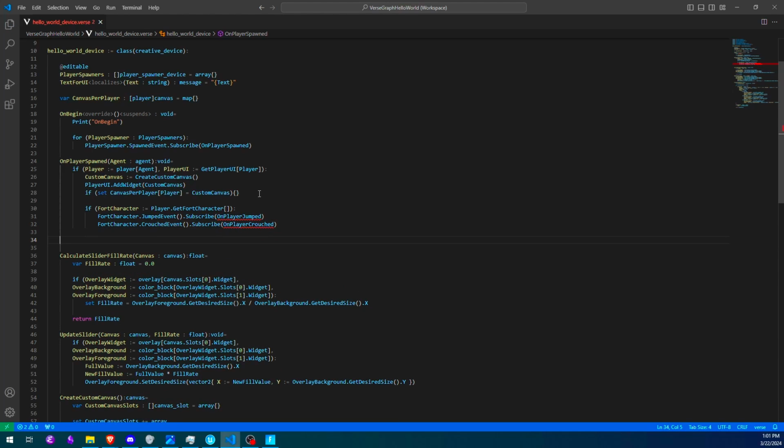Now, what we'll do with our OnPlayerJump and OnPlayerCrouch functions is use the previously written calculate slider fill rate function, and then using this function we will fill the slider by 10% on jumps and decrease it by 10% on crouches. Simple as that.